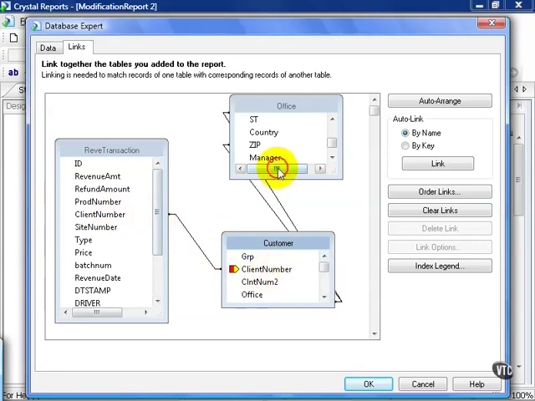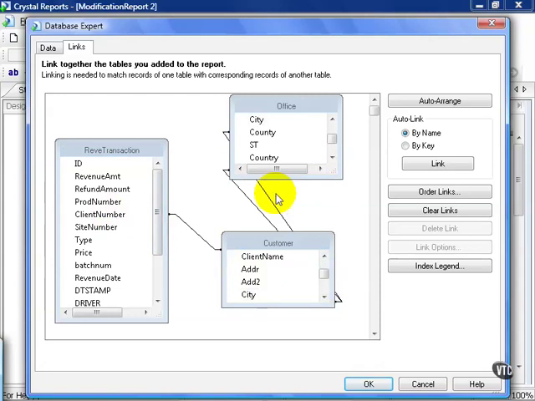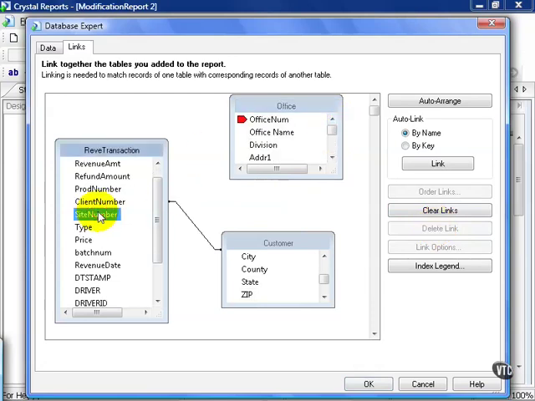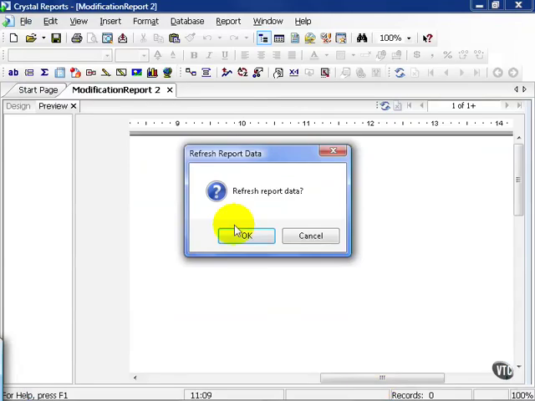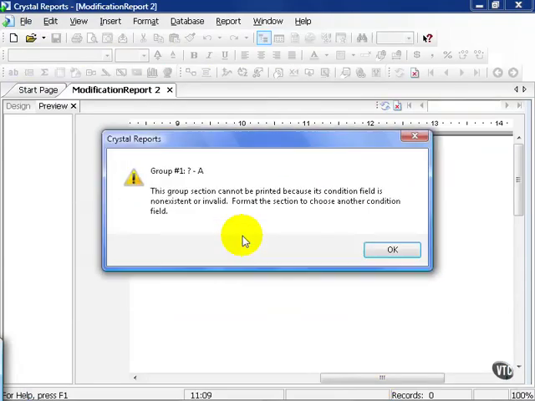Now, the office table is a little mislinked, but we're going to go ahead and delete those by highlighting each one and pressing delete. You can also highlight them and click on the delete link key. We scroll upwards, in this case site number to office number, and press OK. And then refresh the report data.